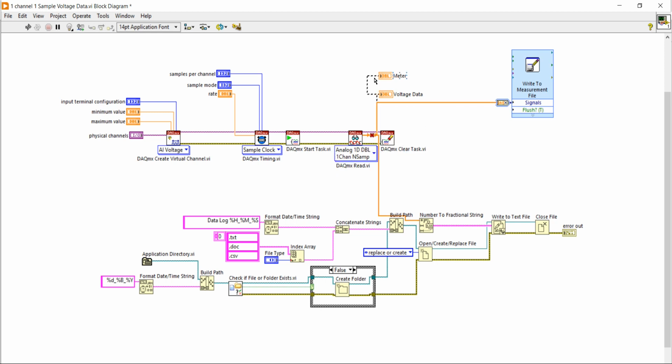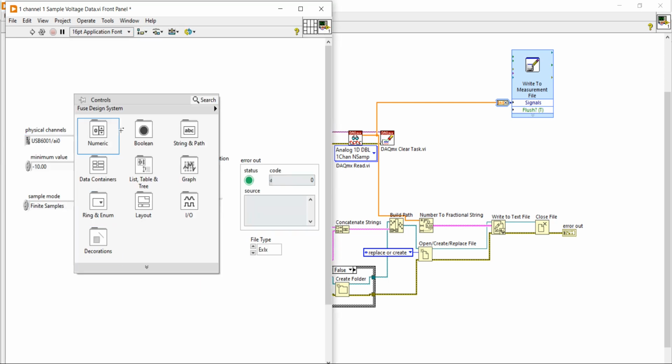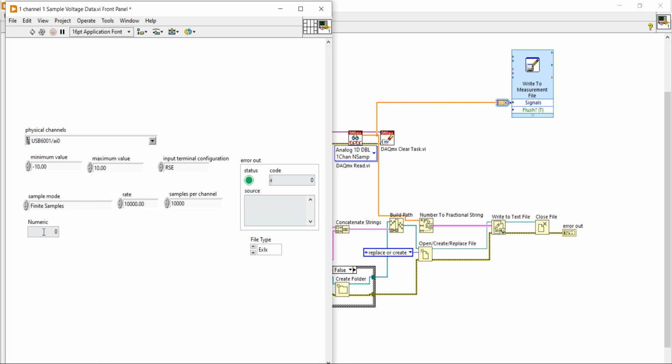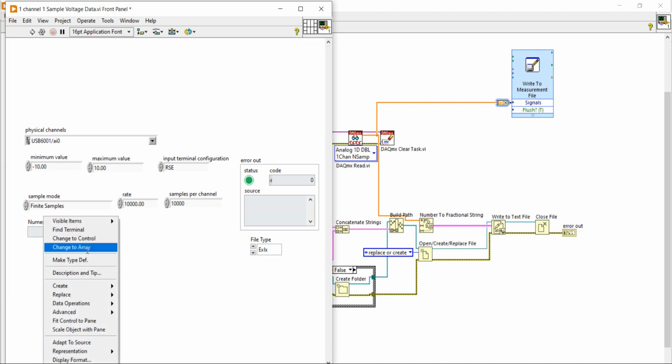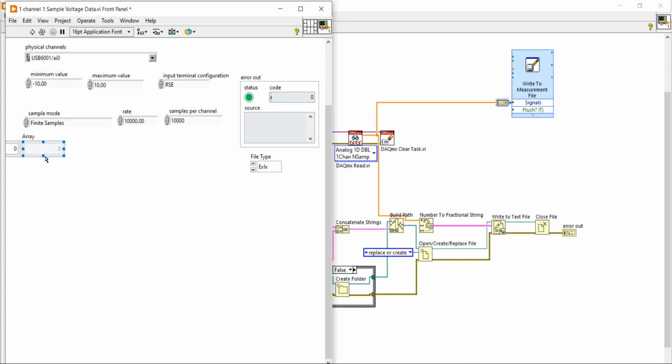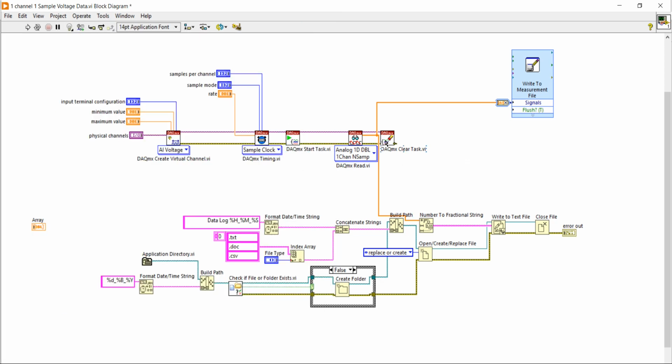Now you can see these indicators will not work. Control B, delete this meter, delete this volt data type. We need an array indicator. Come into the front panel, right click, take a numeric indicator here and create an array. Change it into the array. Now it's clear.